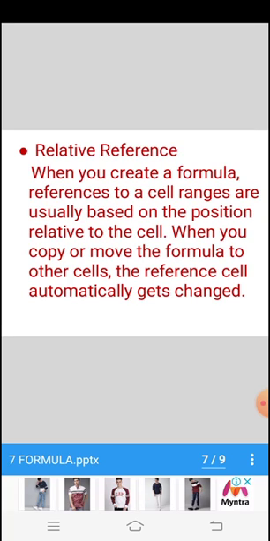Relative reference. When you create a formula, references to cell ranges are usually based on the position relative to the cell. When you copy or move the formula to another cell, the reference cell automatically gets changed. So at the time of relative reference, you have to give the range of the particular cell. We will see this also in practical, how to give the range.